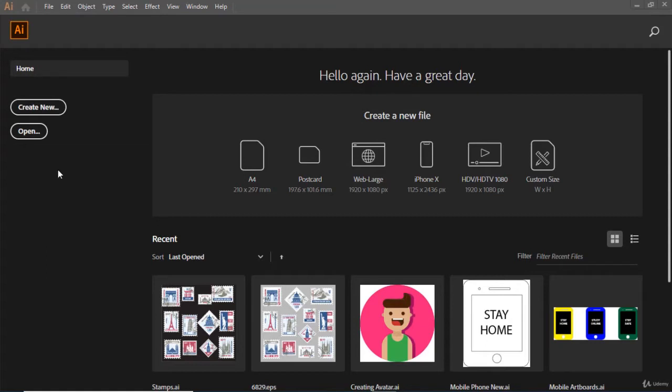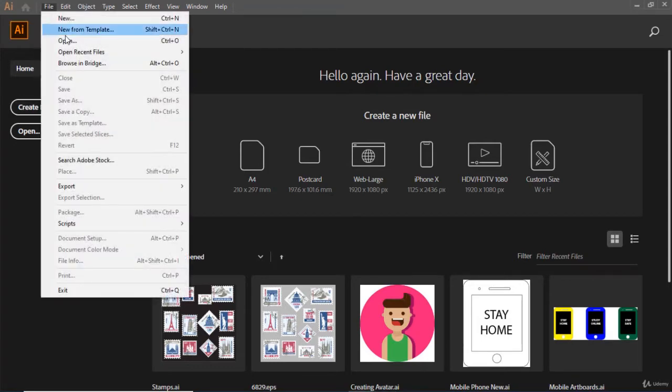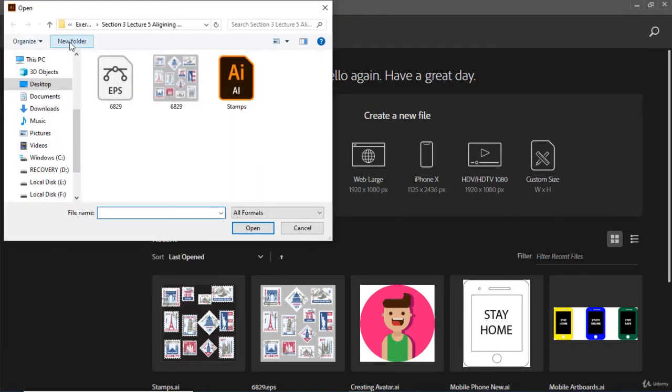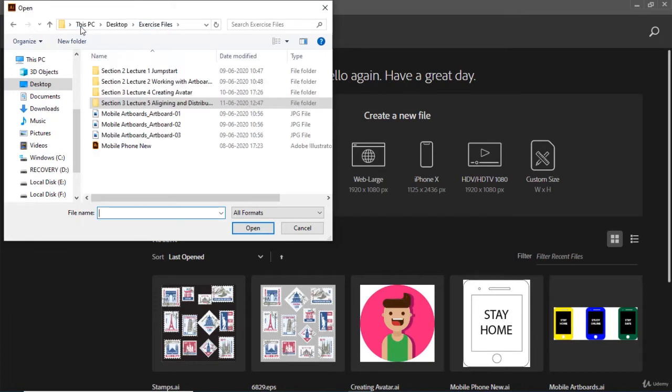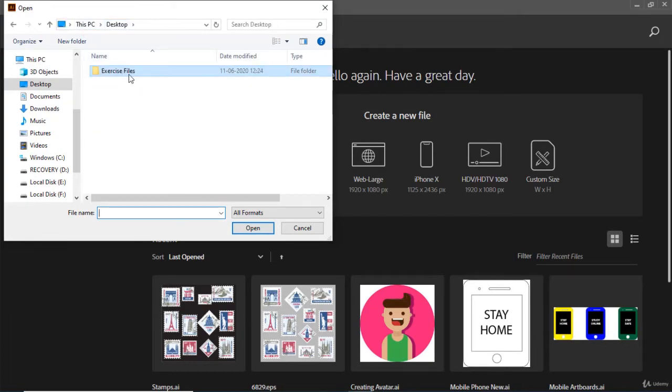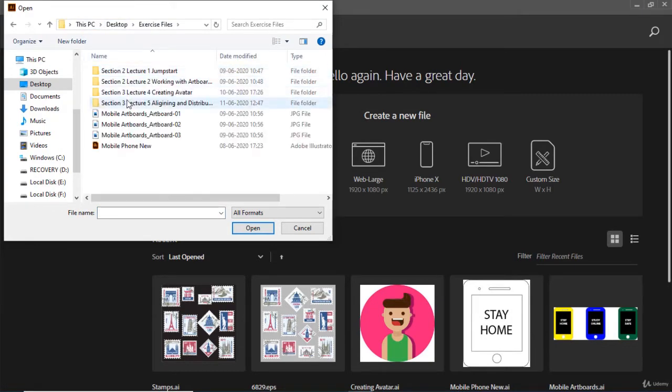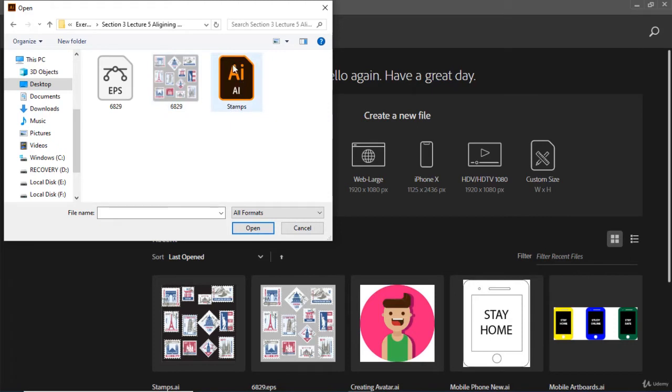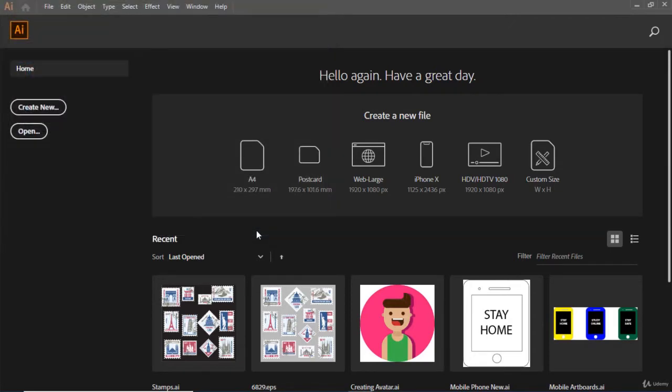So the first thing which I would request you to do is click on File and select Open and go into the exercise files folder on your desktop, and in the exercise files go into section 3 lectures file aligning and distributing objects and open the file called stamps.ai, the Illustrator file, and click on Open.